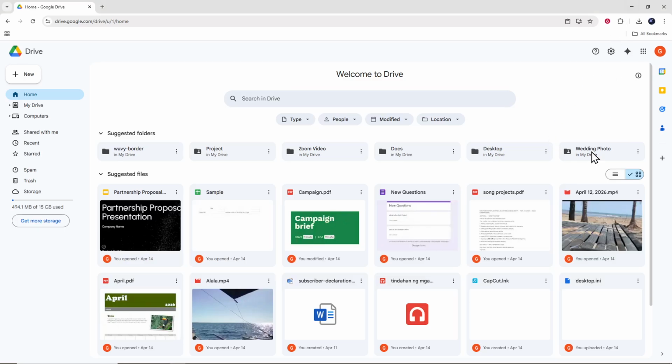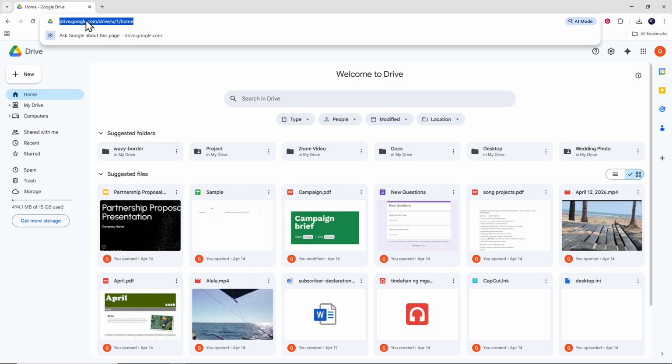In this tutorial, I'll show you how to create a folder and upload files in Google Drive. By the end of this video, you will have a new folder in your Google Drive with your files uploaded into it and visible inside that folder. First, open Google Drive. On your screen, open a web browser and go to drive.google.com.